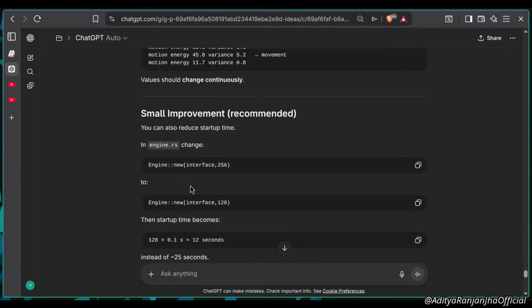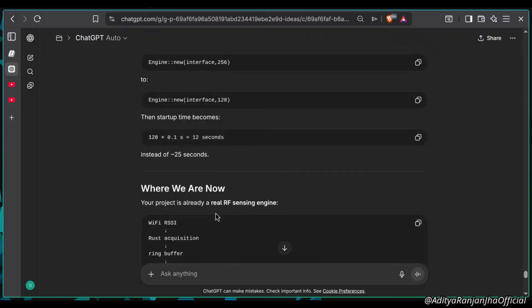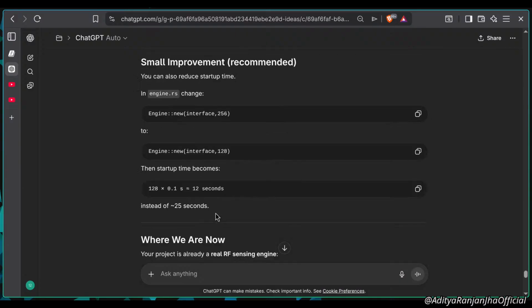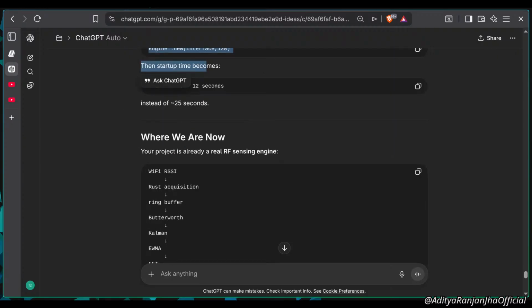And a small improvement is that in engine.rs, instead of 256, we can do 128, so that our waiting time will become 12 seconds, instead of 25 seconds. This is not in engine.rs, so this is its mistake. This is something I found not in engine.rs. There is no such value in engine.rs, and you can change the value. I found this in lib.rs. All right. So I changed it to 128.